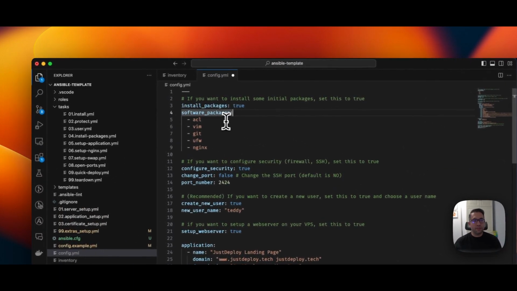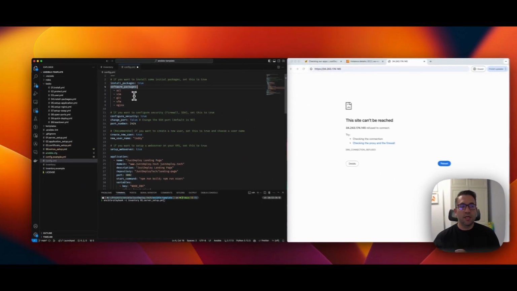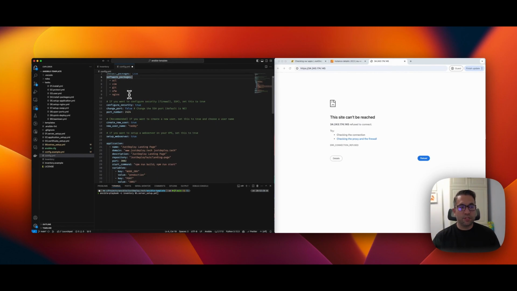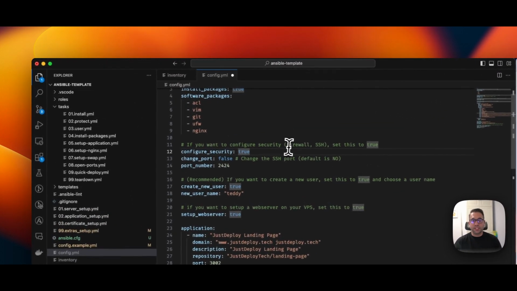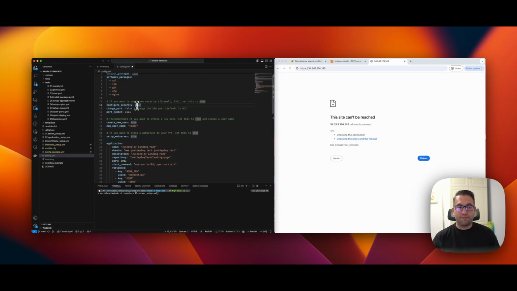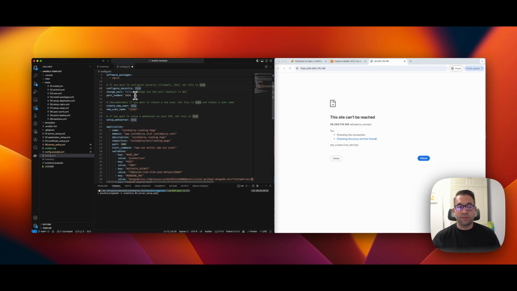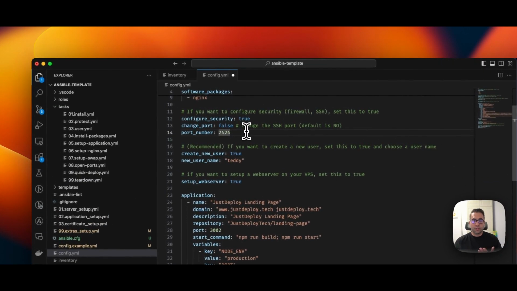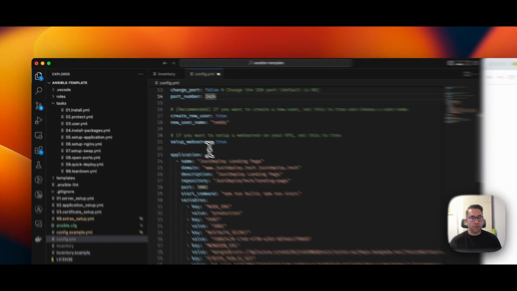There's a few software packages that get installed by default. You can add things to here, or you can remove things if you don't want them. You have a few options here that are default. You can change that. So if you want to configure security like firewalls and everything, you can do it right here. If your server is on a different port, you can set it to true. So you can SSH on a different port.